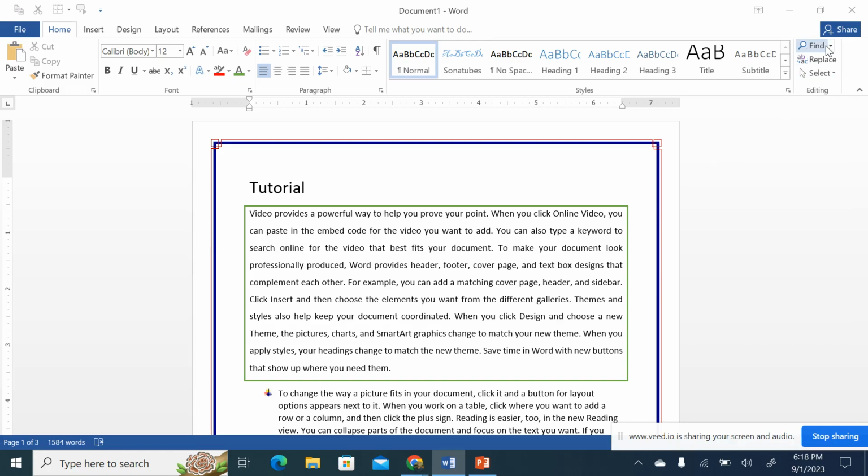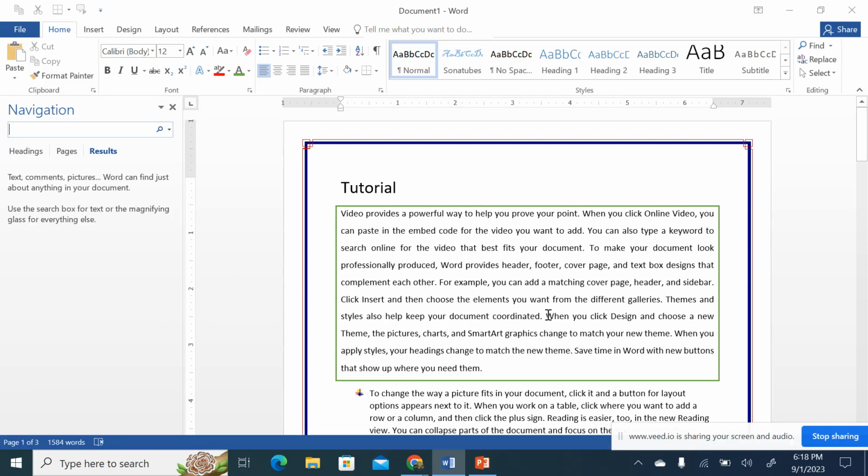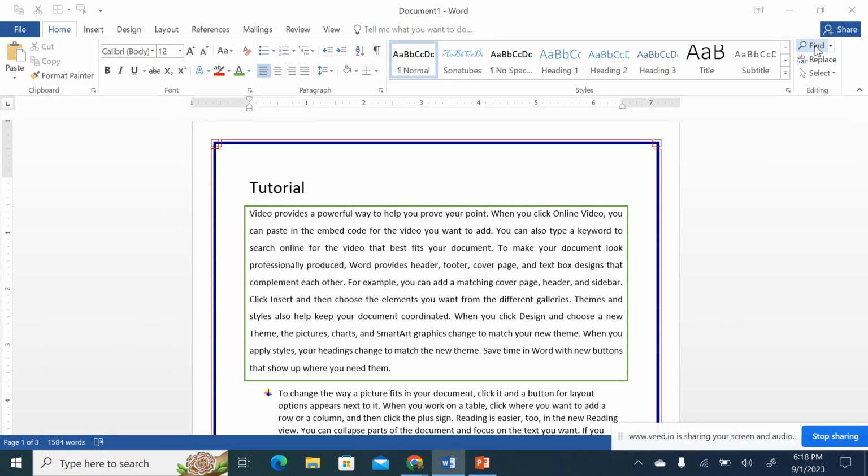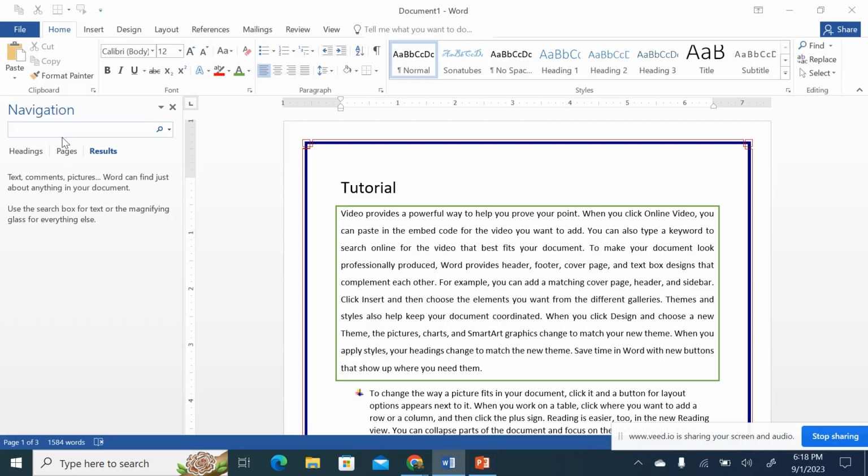Then we have the find feature. Find feature is for when you want to find a certain word or a certain keyword that you have in your document. So you can use, let's say, Control F on your keyboard, and then it opens this navigation panel. Or let me try to close this one. Or you can click on find and then it will just open.